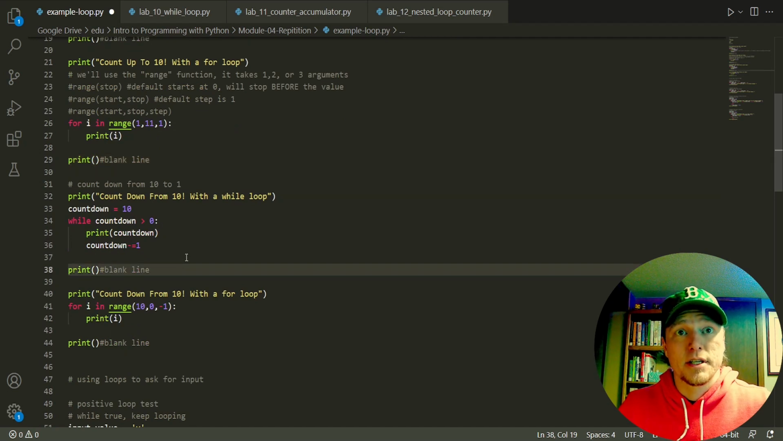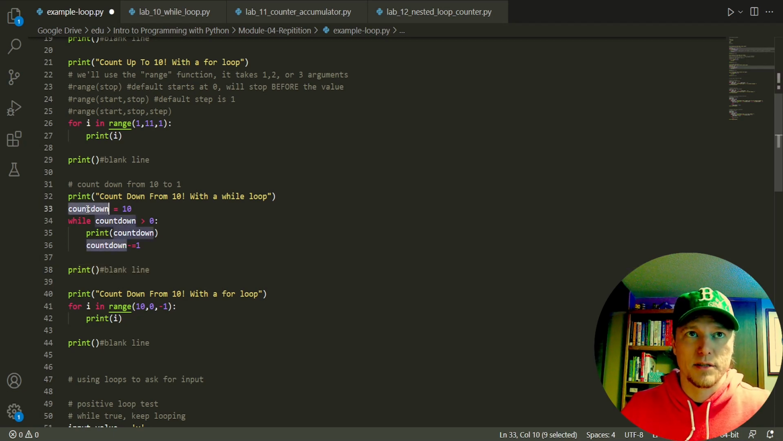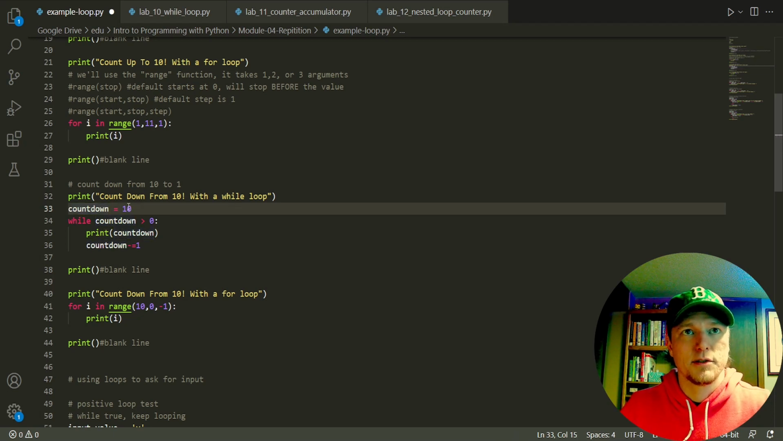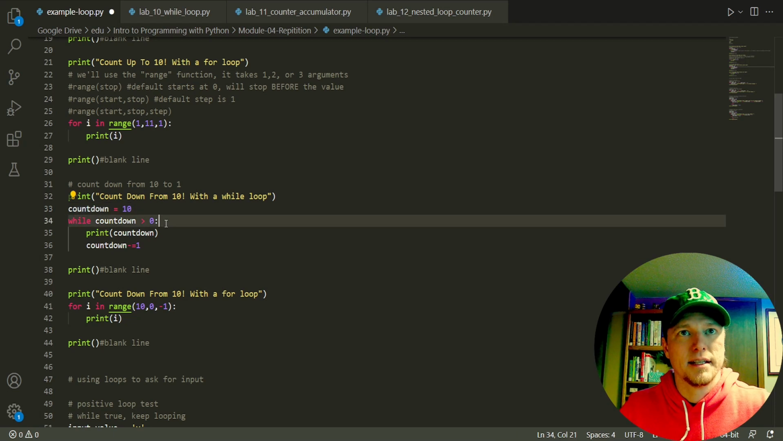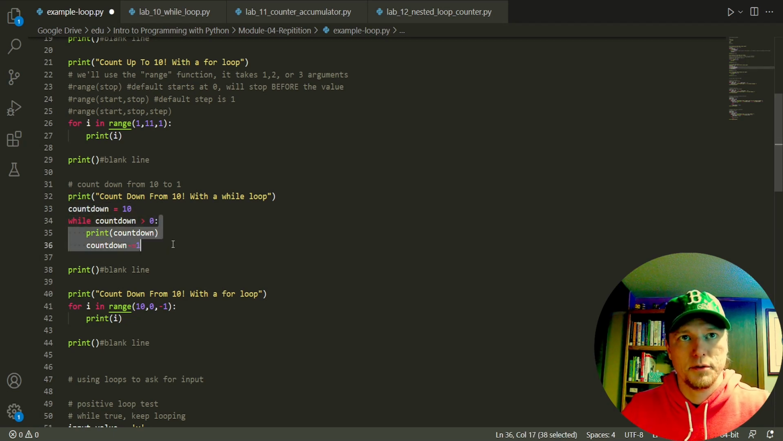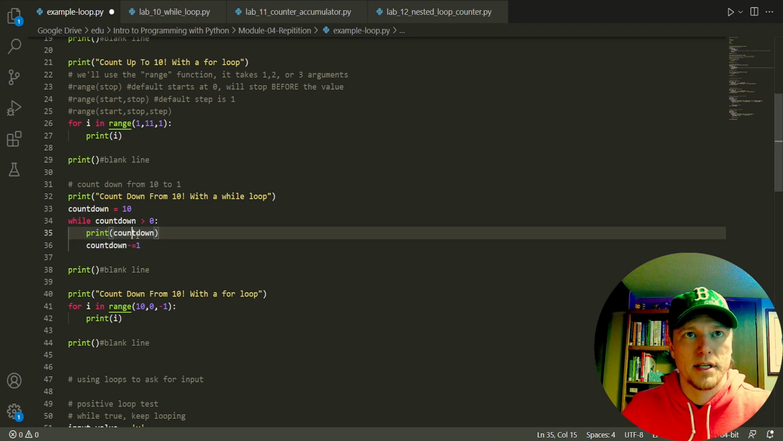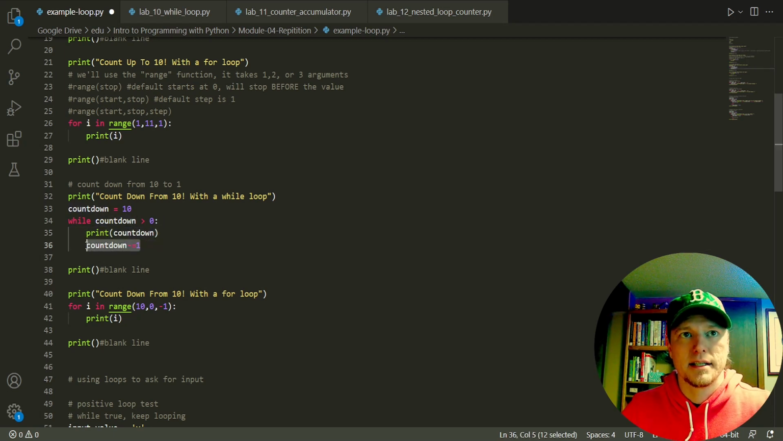All right, next we're going to do the same thing, but now we're going to count down from 10 to 1. This is the one I wrote first. That's why my variable is called countdown. I'm going to count down from 10 to 1. So I initialize my countdown variable to 10. And then I say, while countdown is greater than 0, do the stuff. Okay, so I print countdown, and then I say countdown minus equals 1.